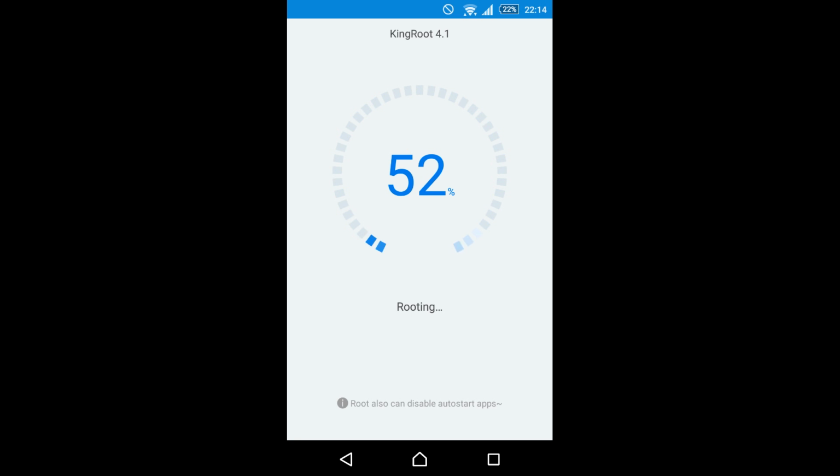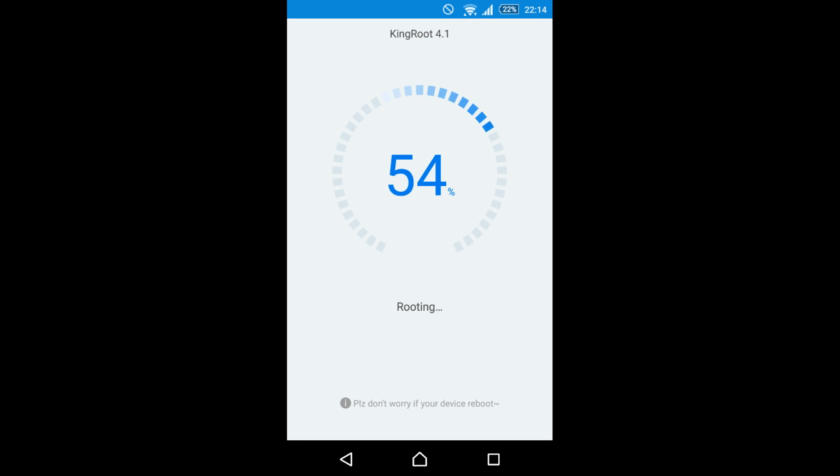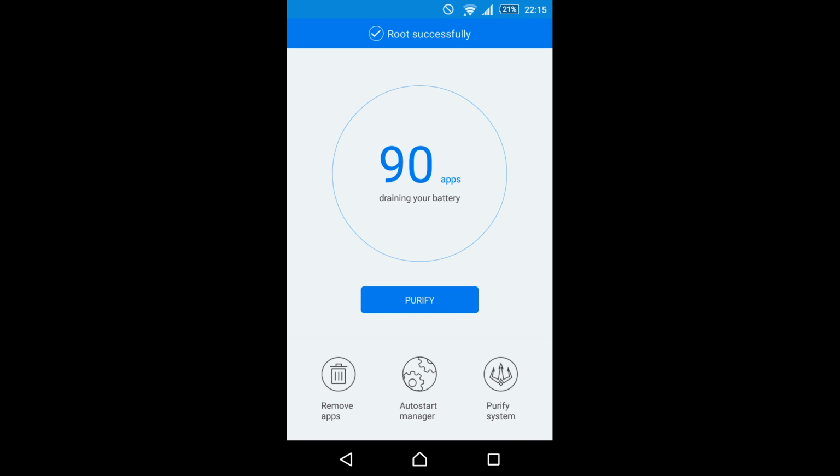It's also saying you can disable auto start apps. So if an app starts while you're booting and happens to slow down your phone, you can stop it, disable it, so it only opens once you go to open it rather than when your phone boots up. This can take a bit of time, so just be patient with it. Again, allow it to install it, just tick it, install anyway. And there you go.